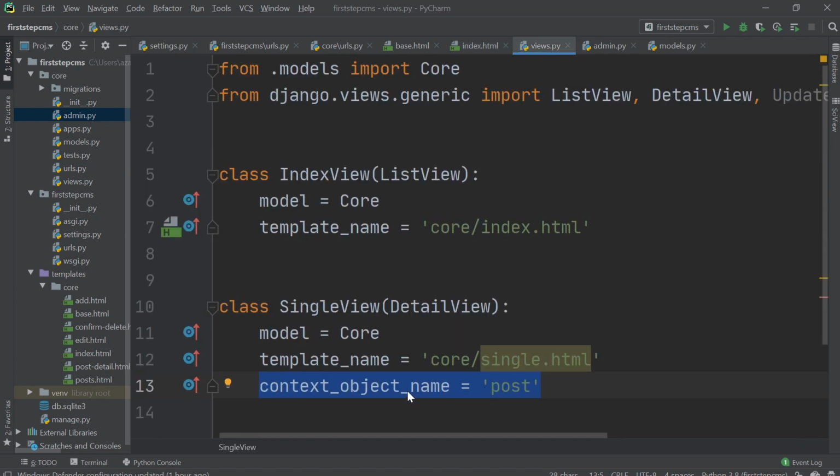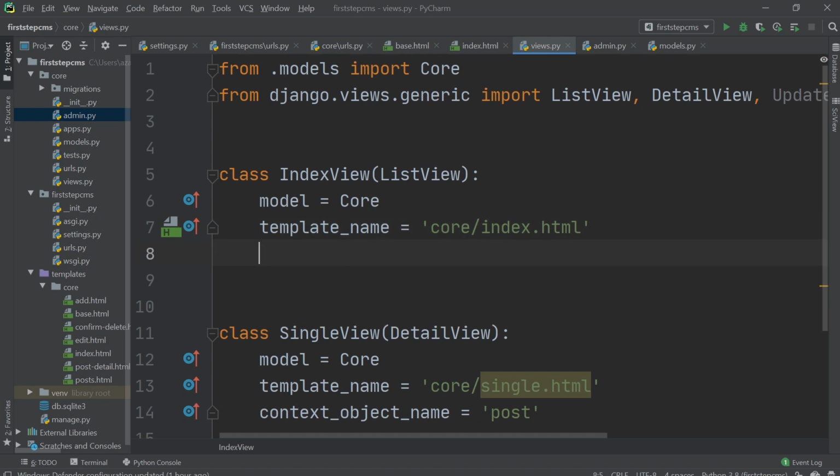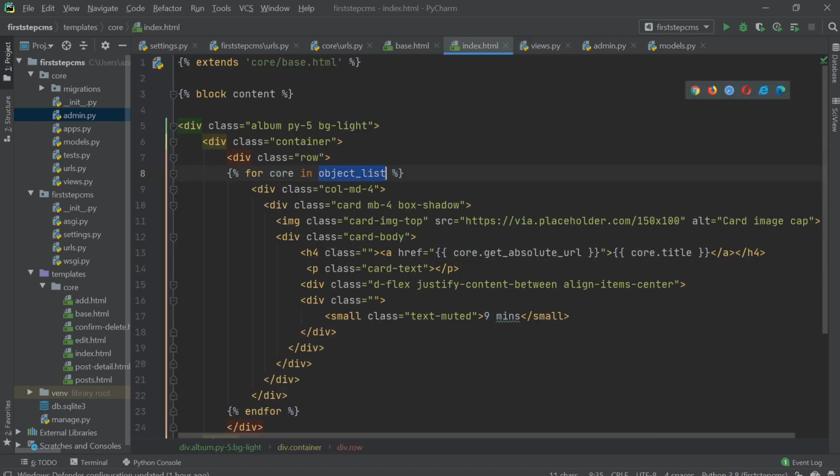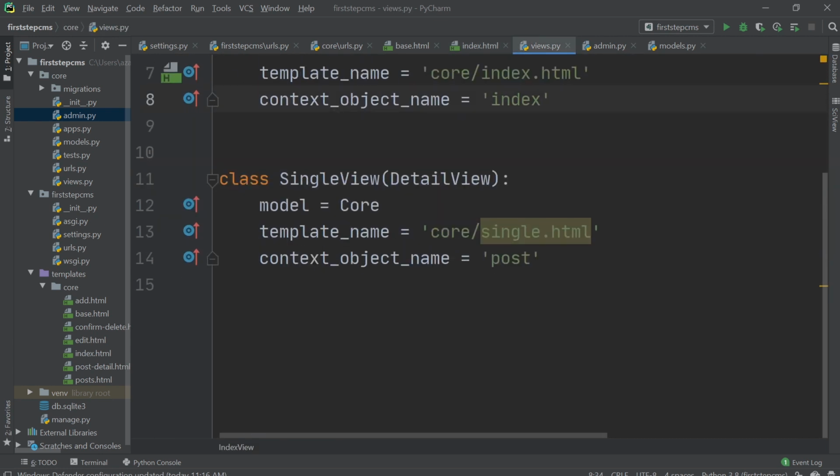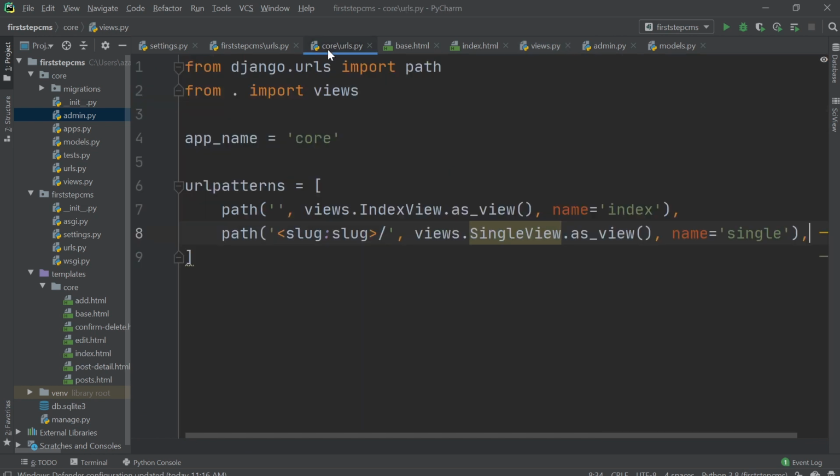So here what we can do is actually name the context object name. It's post. So if I were to now copy this across to the index and just rename that as index, the context object name is this here. So I'm just going to type in index here, and that's our context object name. So this is a single view. So now we need the URL. So this is going to be utilizing the slug. So we'll see that in action in a minute, and we're then going to create the view and name that single.